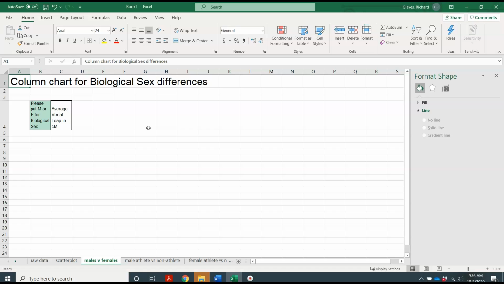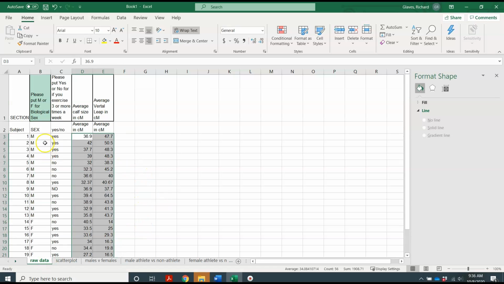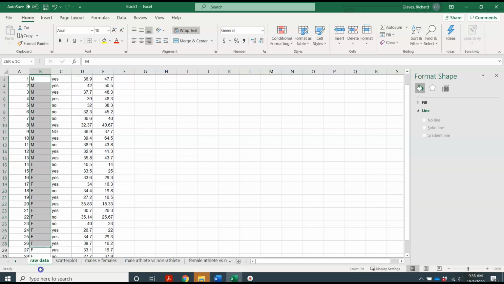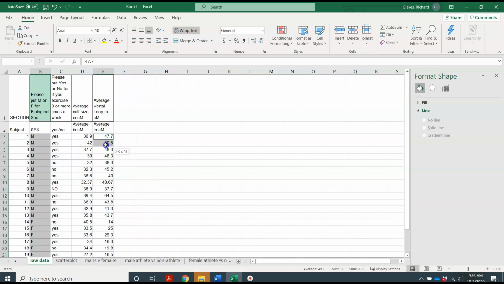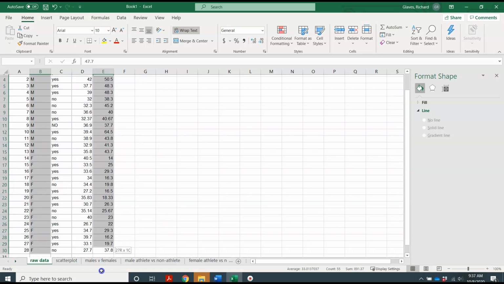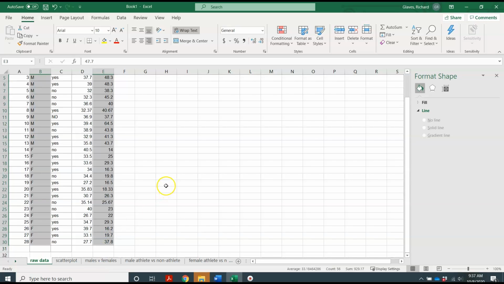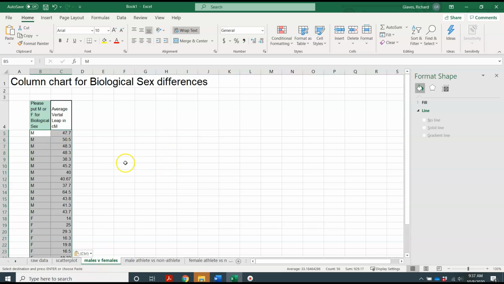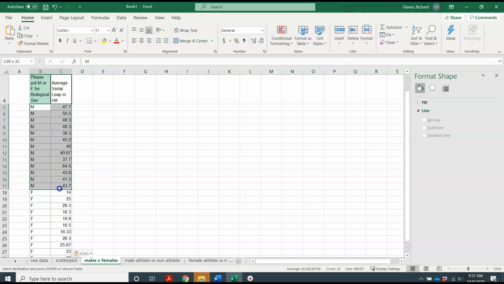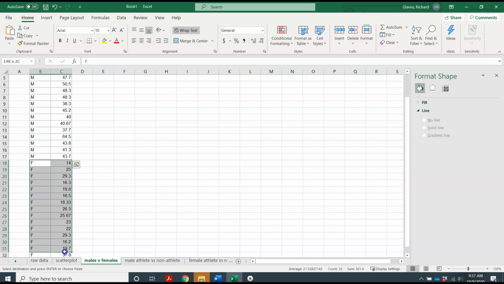So for the first column chart we're going to be creating, we are going to be comparing males and females and their average vertical leap. So that's the information we need to pull from our raw data. Over here, we have the reported biological sex in this column, so we take all of that. Holding down Control, we would also take all of the vertical leaps that correspond to that reported sex. Control C to copy. Control V to paste. So now what we have is our male leaps and our female leaps.